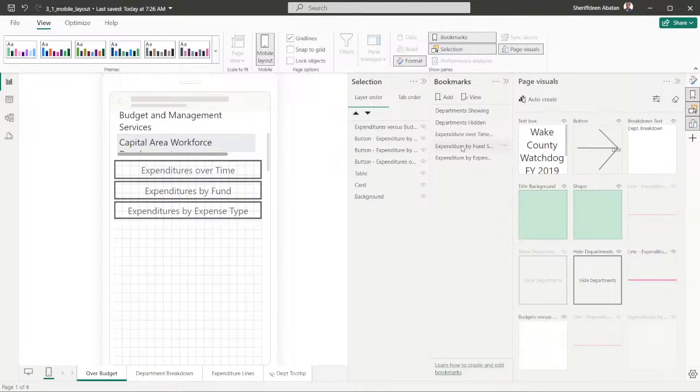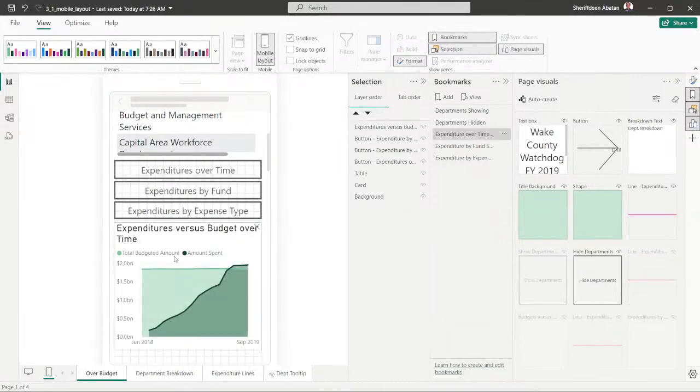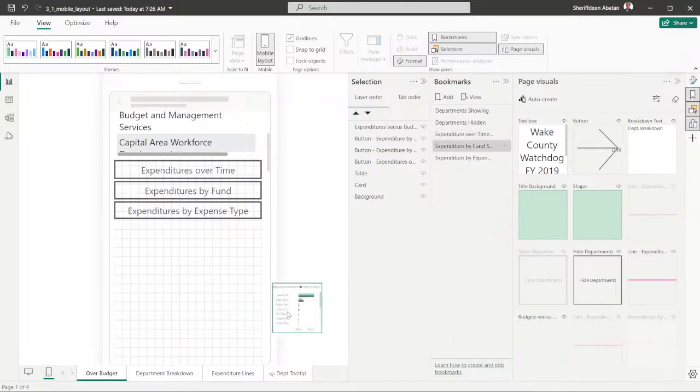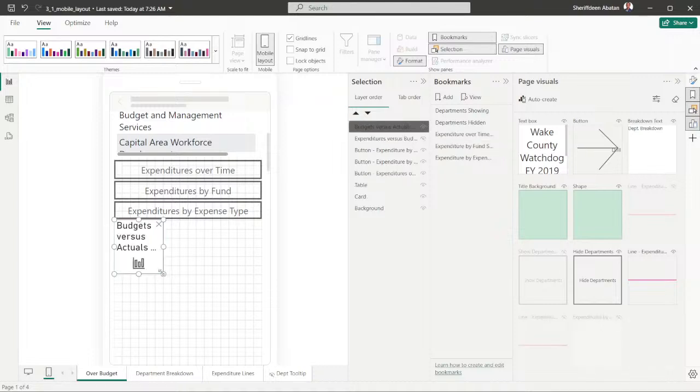Next one is expenditure by funds. You can see I can't see them. So I have to make sure, okay, let's see. Just drag a little bit down here, so that expenditure over time. Then the next one, expenditure by funds, which is just going to show here. And I'm going to place it right here.